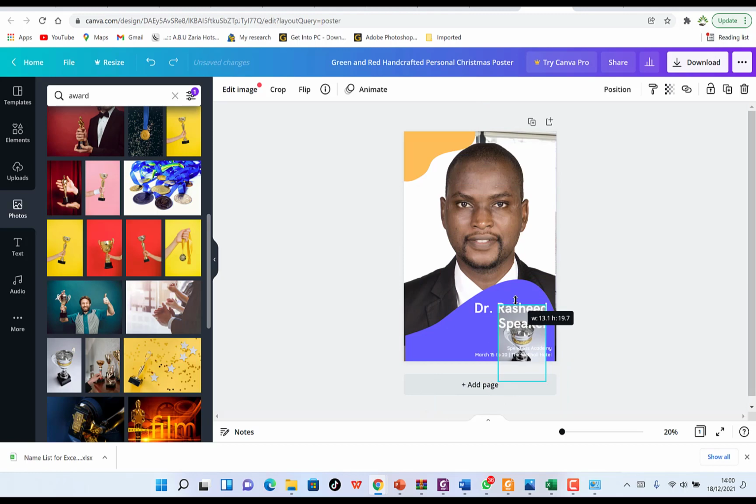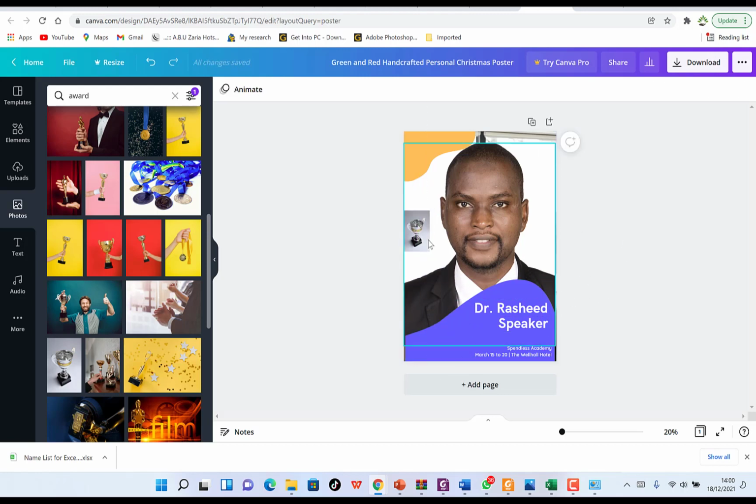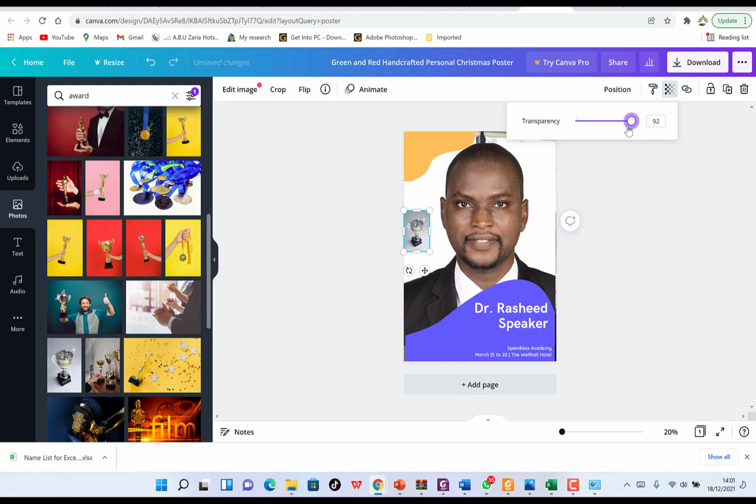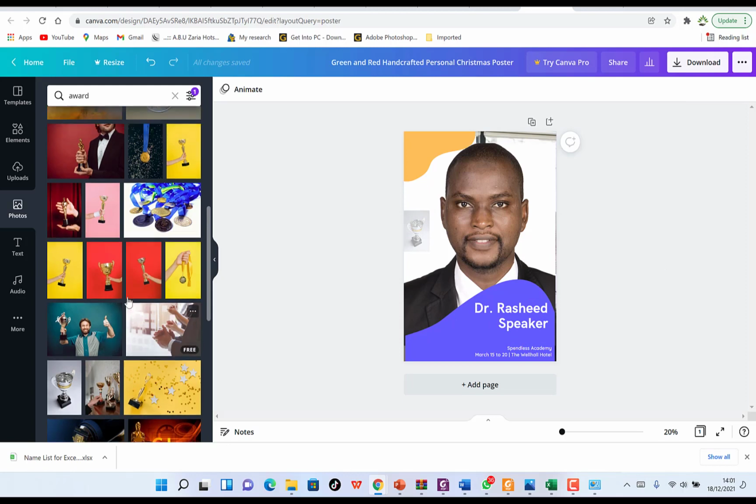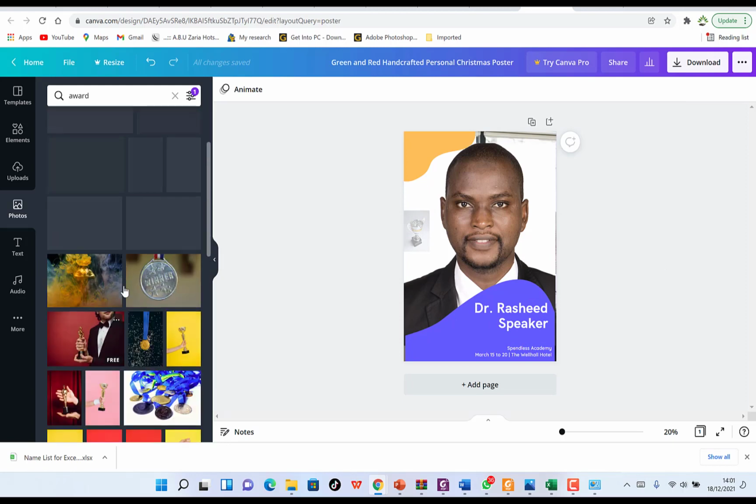Okay, you can resize it and you can put it somewhere within the text or within the image very easily. You can put it somewhere here. All right, so it's just for you to be able to have an idea, and you can play around with the transparency. You can make it less transparent so that you can blend with the background. Right, so you can put this somewhere like this, and it's easy just to bring in images.